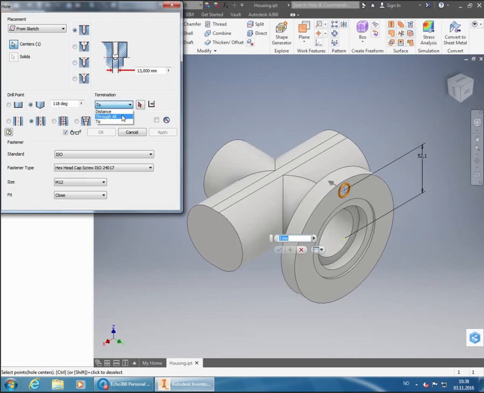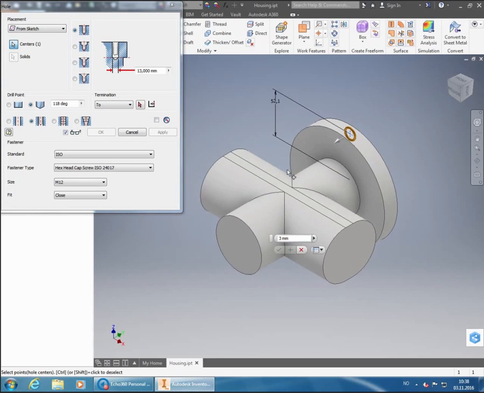So on this one we need to use the 2 option and switch around to use this selection button to click on the underside of the flange. And that's going to make the hole only through the flange and not through all.